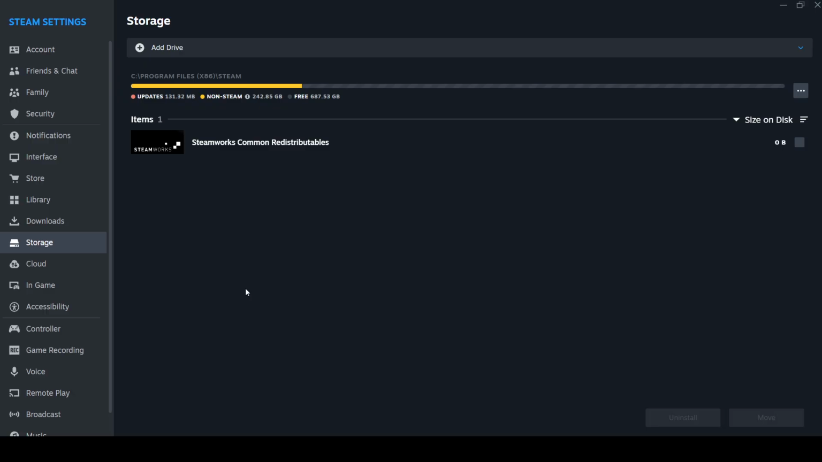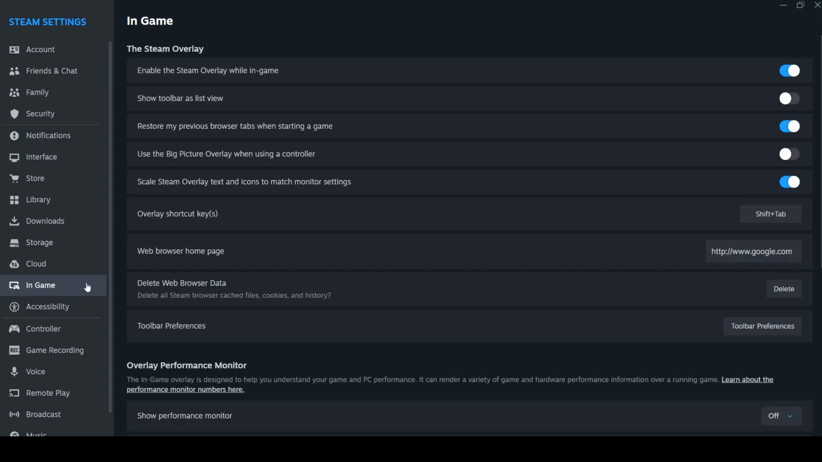From the menu on the left, click In-Game, then make sure Enable the Steam overlay while in-game is turned on. Also, check the overlay shortcut key so you know which key combination opens it. If you made any changes, close the settings and launch your game again to see if the overlay is now working. If the issue continues, go to your library, right-click the affected game, and select Properties. Under the General tab, make sure Enable the Steam overlay while in-game is also enabled for that specific game.